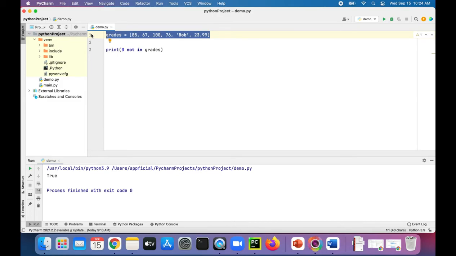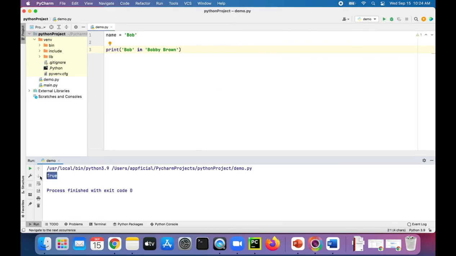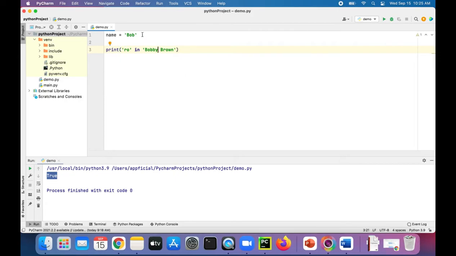Let's do something else. Let's create a string called name is Bob. And we can even check if Bob is found in Bobby Brown. Is there a Bob in Bobby Brown? It's true. What about Roe? Is Roe in Bobby Brown? That's also true. But where's that located? Right there, inside the middle of the word brown. There's R-O for Roe.